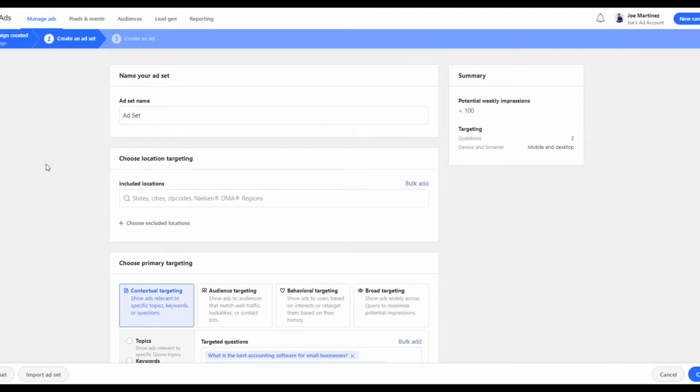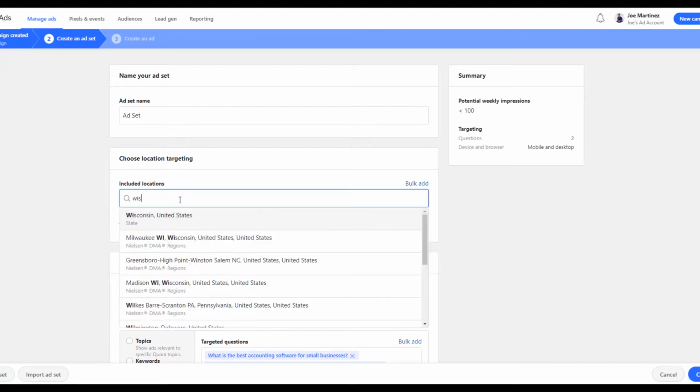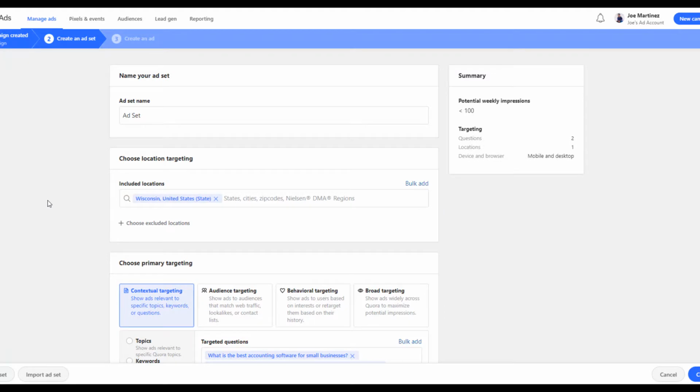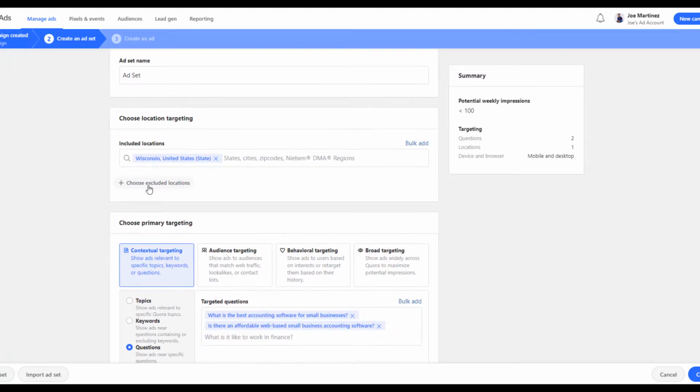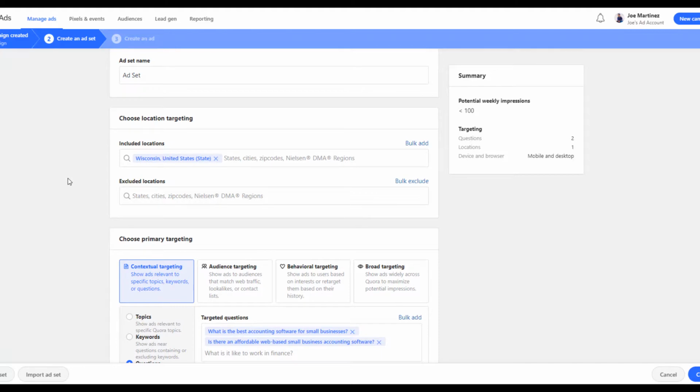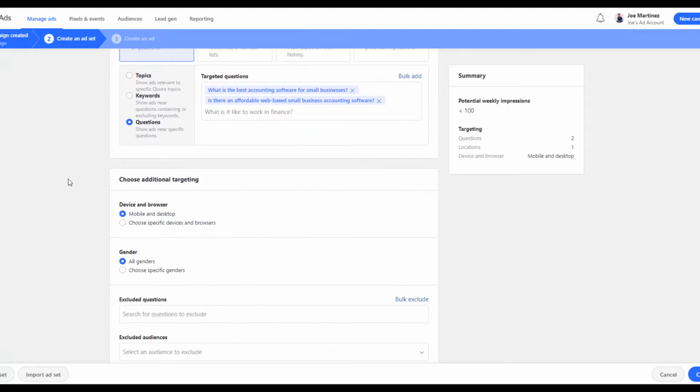Wrapping up with some of the smaller ends, most likely you do want to include some specific locations. I typed in Wisconsin, the state where I live, but you can see we can get down to cities, certain DMA regions. If you want to, you can get down to the zip code level as well. And we did talk about audience exclusions. You have location exclusions too. Targeting options in Quora for device.